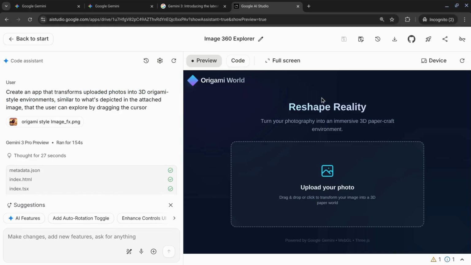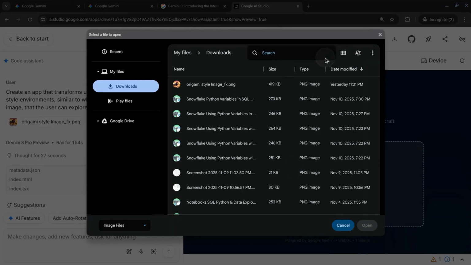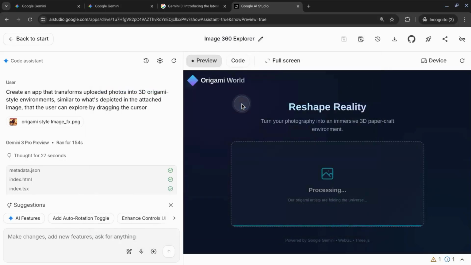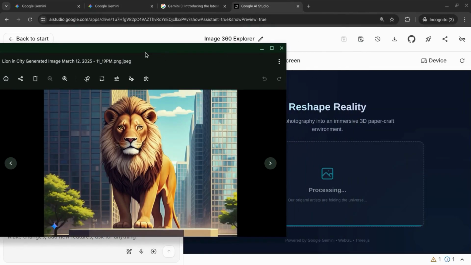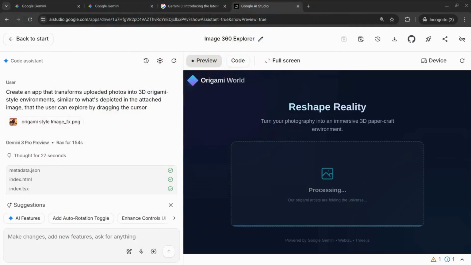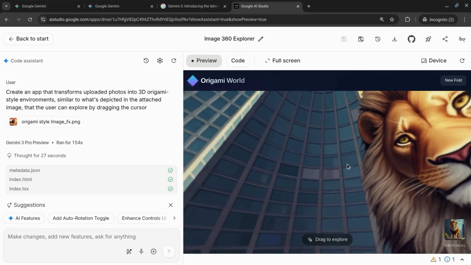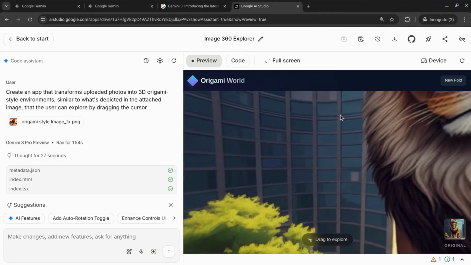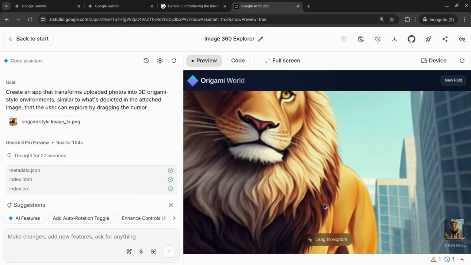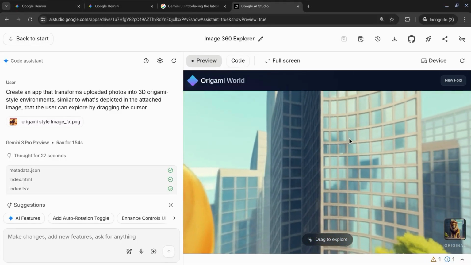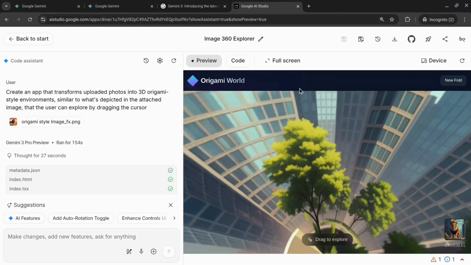It's not quite what I wanted, but if we take a look at this right here, so I'm uploading this as the source image, this image of a lion in the middle of a city, and it actually creates something pretty cool. So I'm at the center of the image, and I can drag the image all around to explore the surroundings, so you can see the 3D nature of the environment.